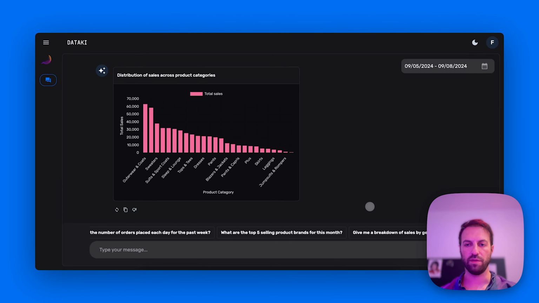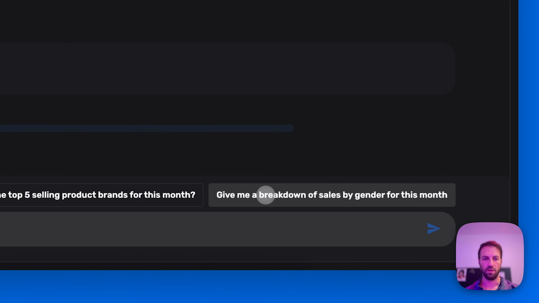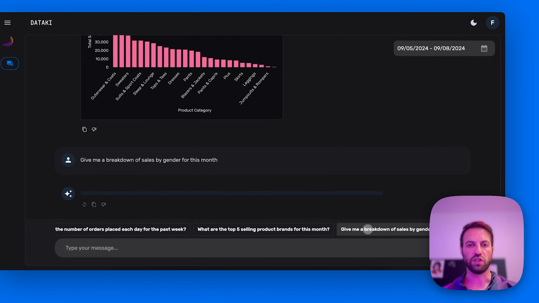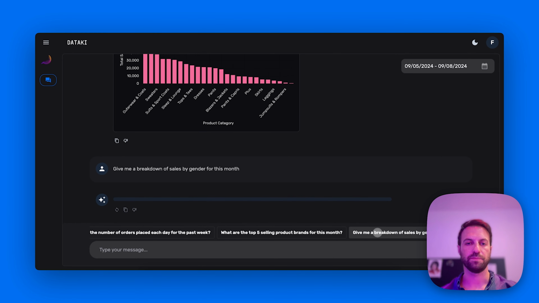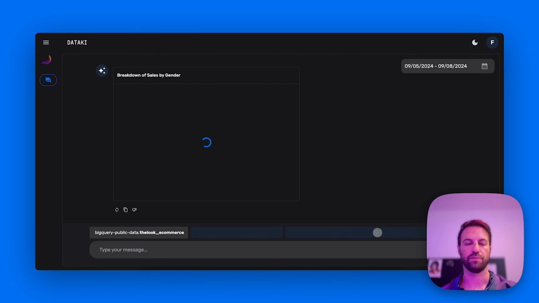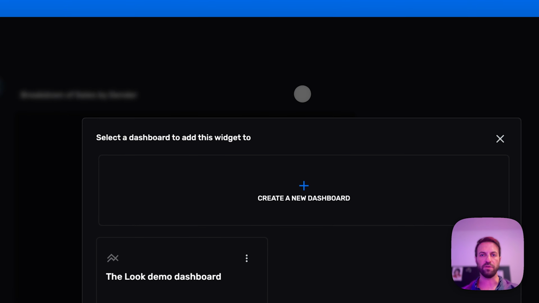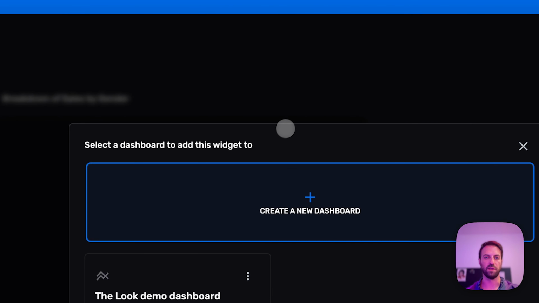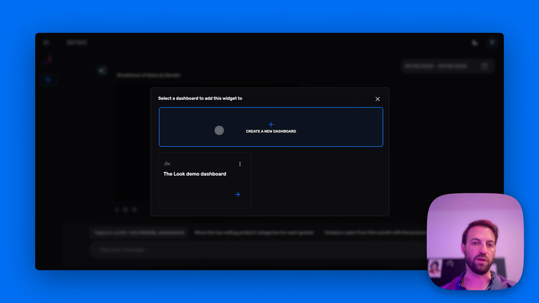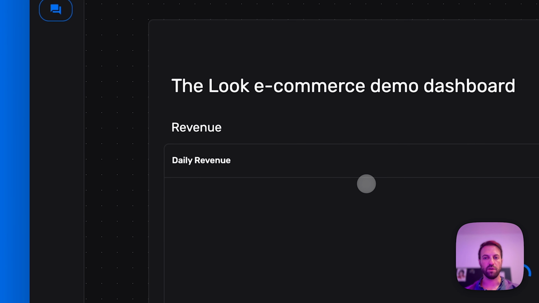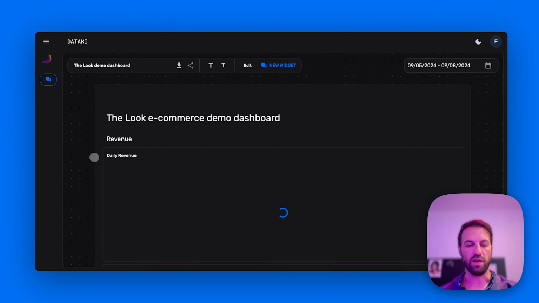Okay, let's try with a different suggestion now. Give me a breakdown of sales by gender for this month. So here we go. In this case, it's a pie chart. And now let's say we want to add this to a dashboard so we can share it with our colleagues. If we click on this button here, we'll see our available dashboards. In this case, we only had one, but we could create a new one. If we click on this one, we see the one that we have already created.